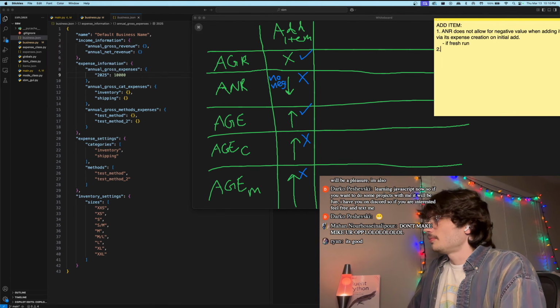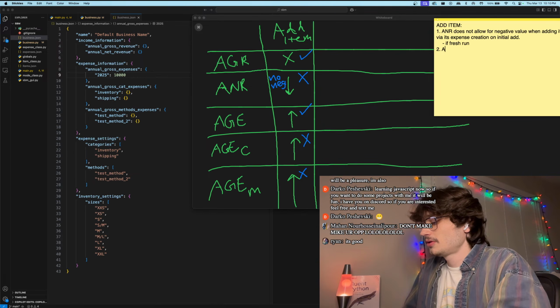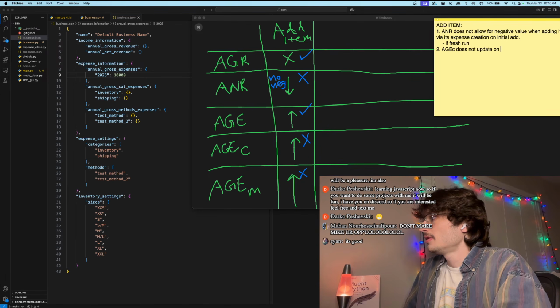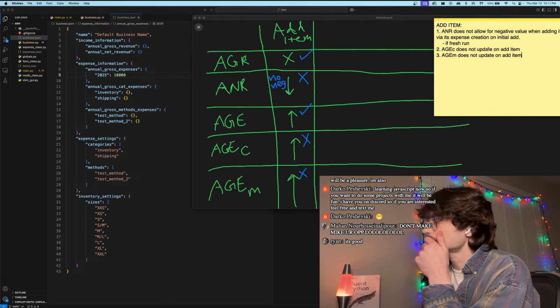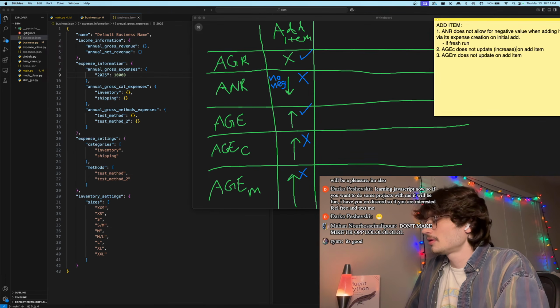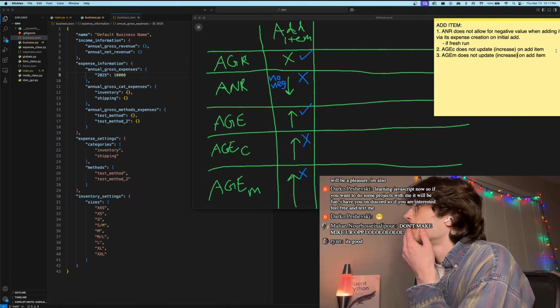So then number 2, annual gross expenses categorized does not update on add item. Number 3, annual gross expenses method breakdown categorized does not update on add item. Does not update, we'll say, increase on item.